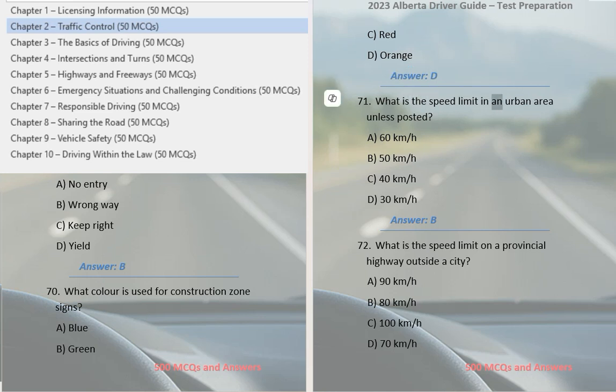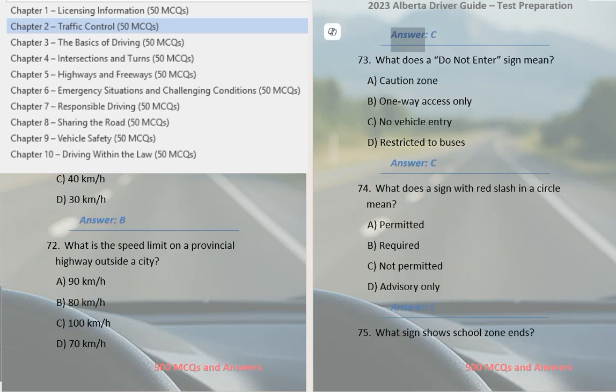What is the speed limit in an urban area unless posted? A. 60 kilometers per hour. B. 50 kilometers per hour. C. 40 kilometers per hour. D. 30 kilometers per hour. Answer. B. What is the speed limit on a provincial highway outside a city? A. 90 kilometers per hour. B. 80 kilometers per hour. C. 100 kilometers per hour. D. 70 kilometers per hour. Answer. C.